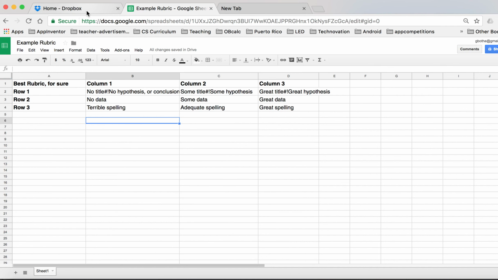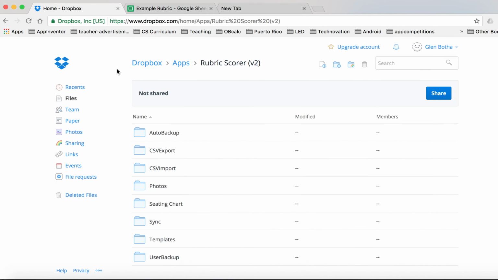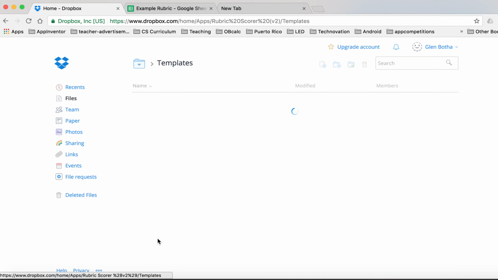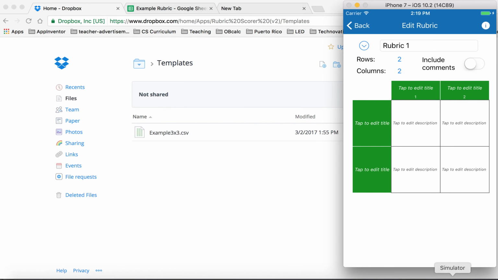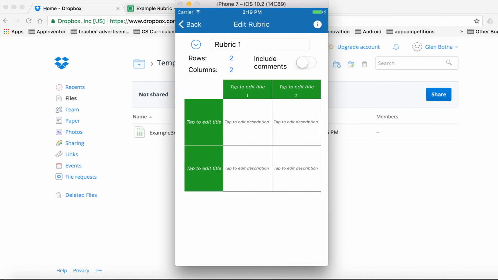The next step you do is go to Dropbox. And in Dropbox, once you've loaded up the app and connected to Dropbox, go to the Apps folder and Rubric Scorer version 2. Inside this, you'll have a bunch of folders that have already been created for you. You want to tap on the Templates folder. And you want to drag and drop the file that we downloaded from Google Sheets, the CSV file, into this Templates Dropbox folder.